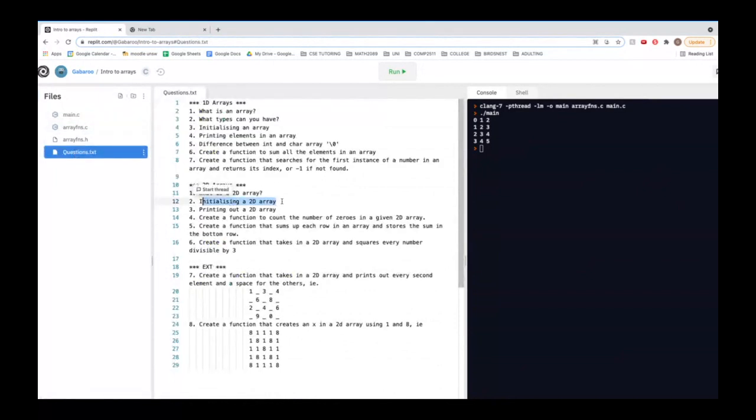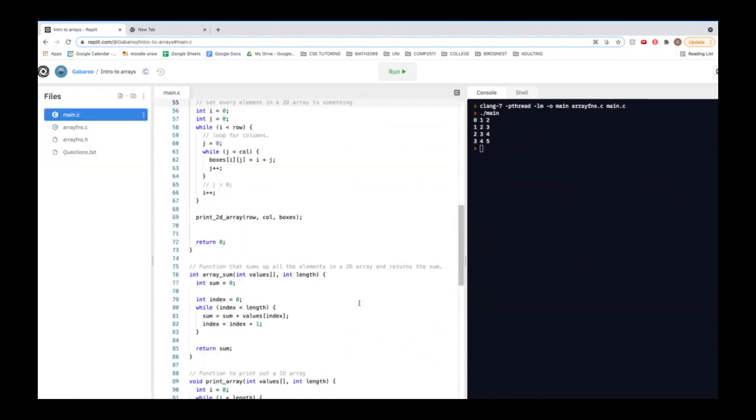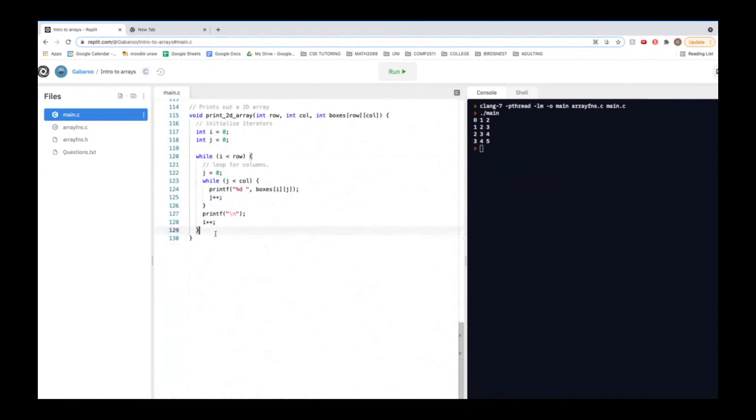Yeah, initializing a 2D array, printing a 2D array, and then let's create a function to count the number of zeros in any given 2D array. Or we can print a specific number that we want to see, like maybe we want to count the number of times we see the number 12 or something like that. So we can give it a number rather than it just being set at 0 because that's a little bit boring.